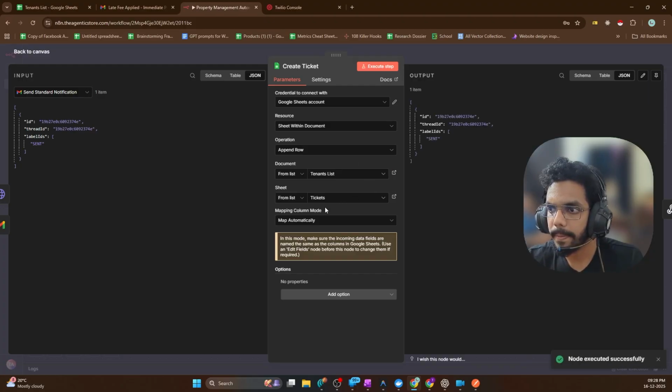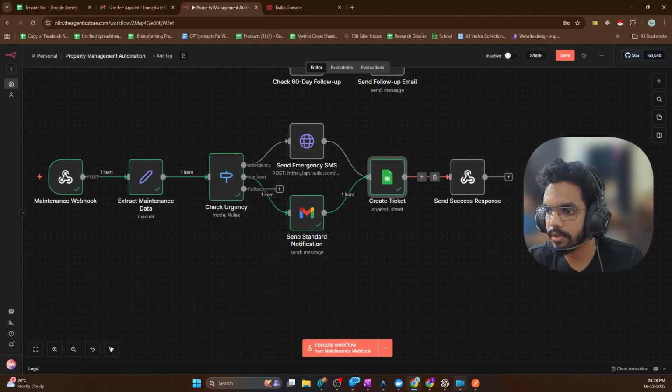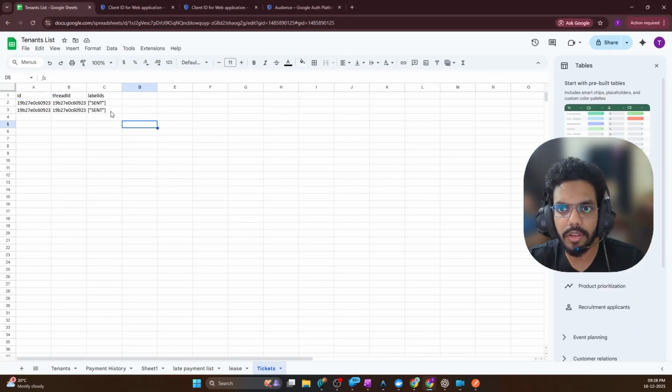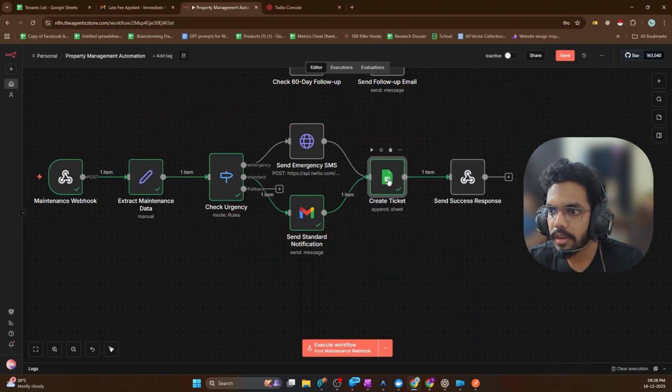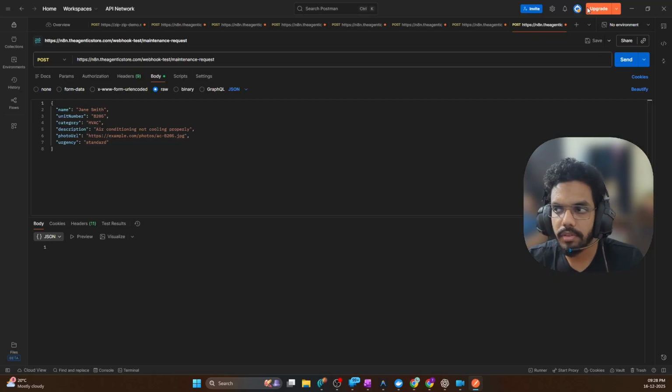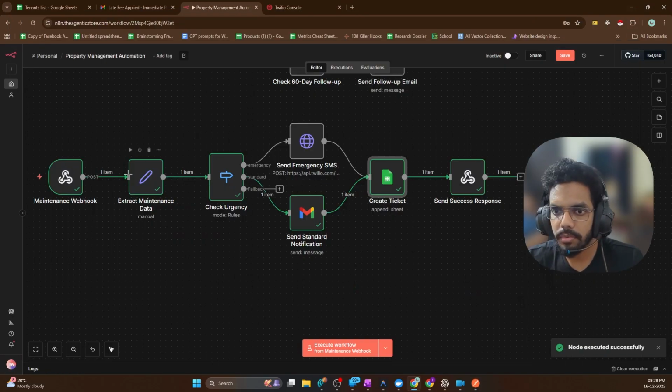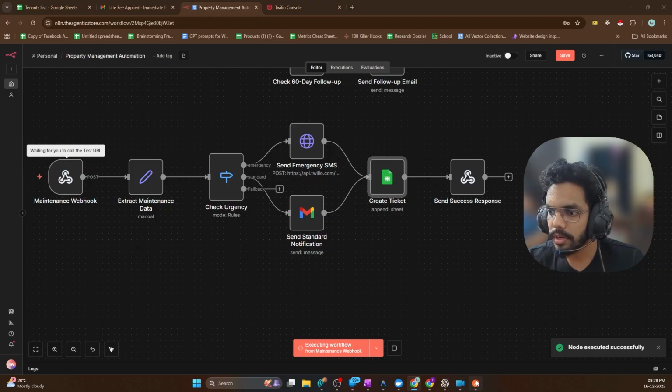Node executed successfully. It is showing that the node is executed successfully. Let's check over here. Did we find anything? Yes, a ticket has been created. And let's see the response. It will not come now. Okay, now let's execute it again completely.